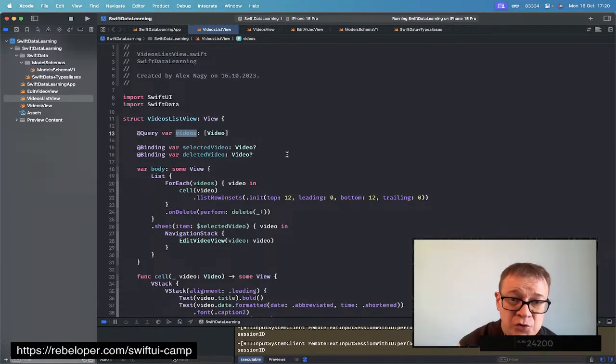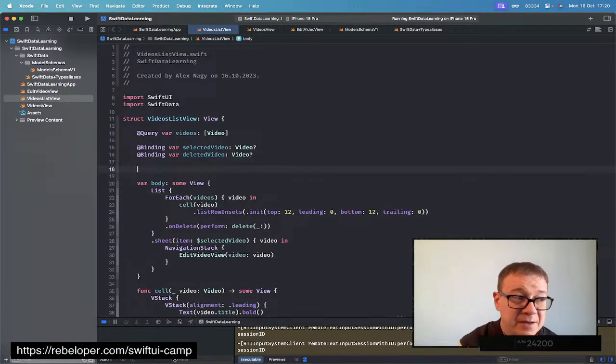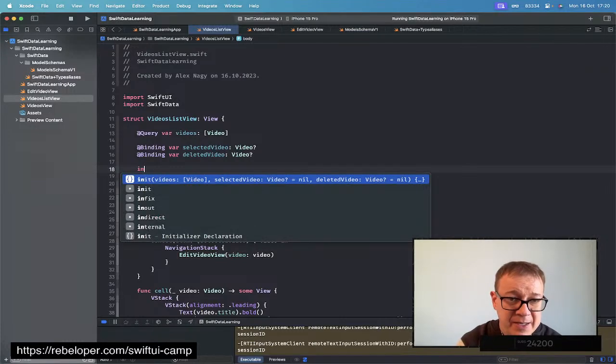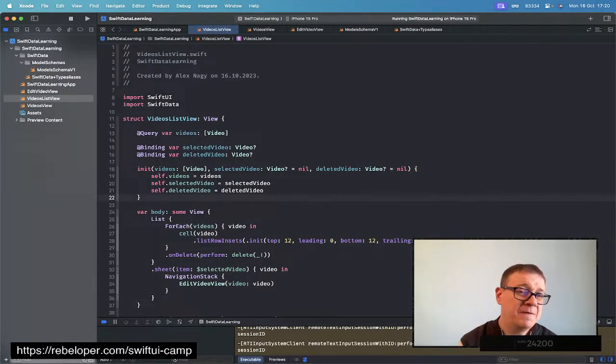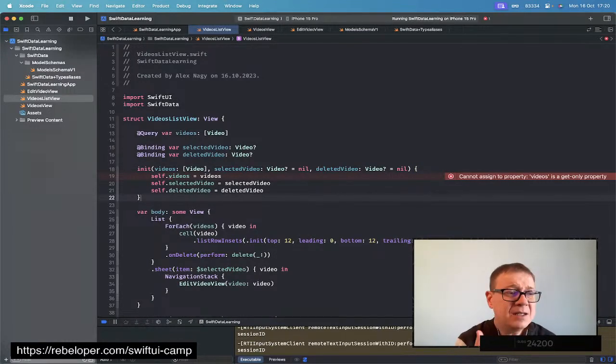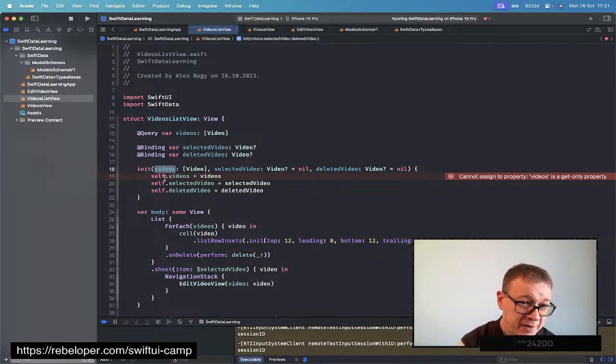What we need to do is actually create a custom initializer. So yeah, let's do that. Let's just have our init. As you can see, we have our videos. Okay, but this is not how we actually want. We don't want to set up the videos right over here. We want to access the query. And we can do that by the underscore.